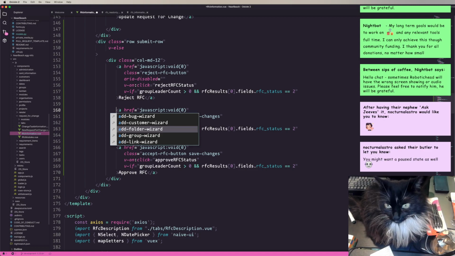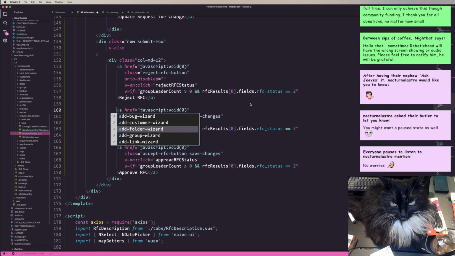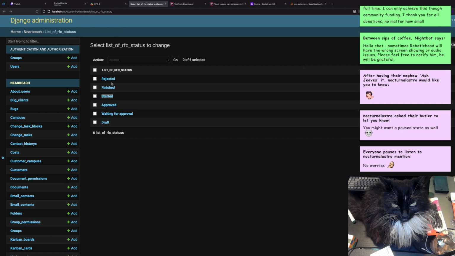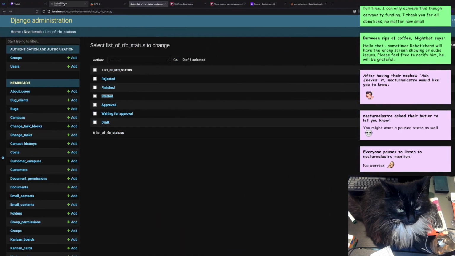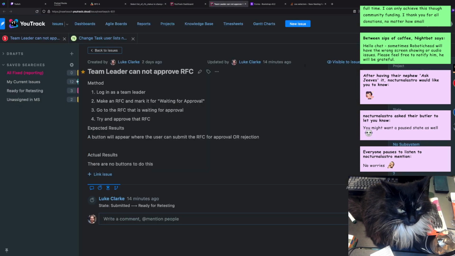Might want pause states as well. Yeah, I didn't actually think of that. I mean, it'll have to be set up on a number 7, but yeah. That actually could work really well. All right, give me 2 seconds. I am going to actually load that in as a bug.